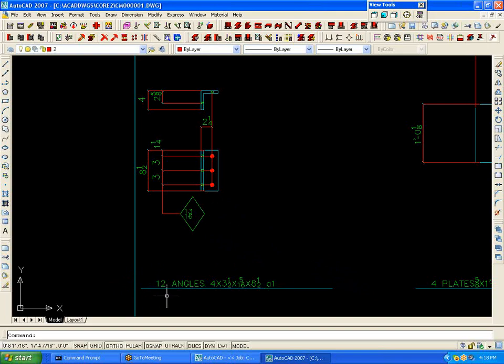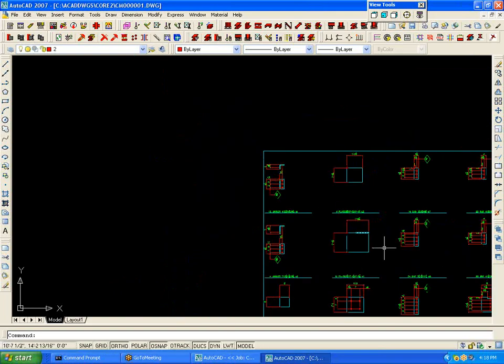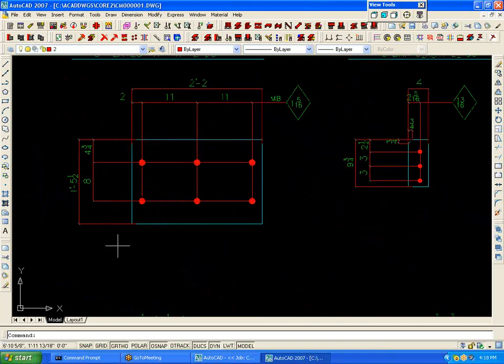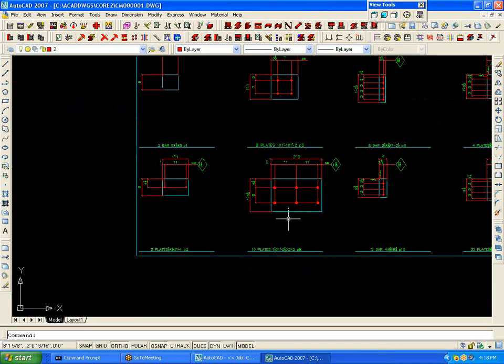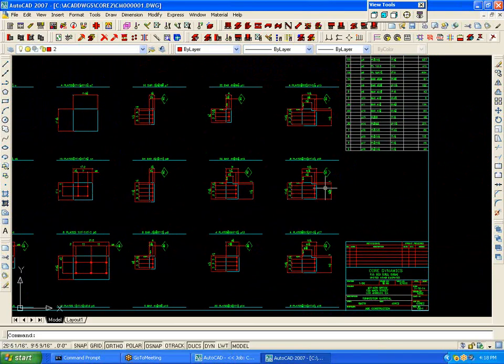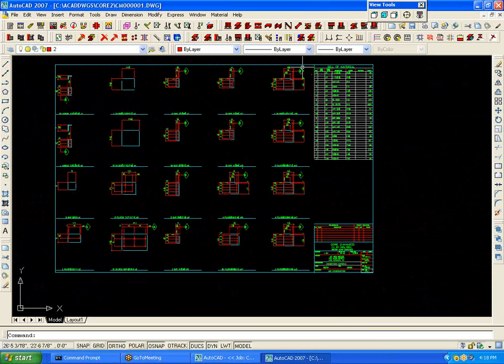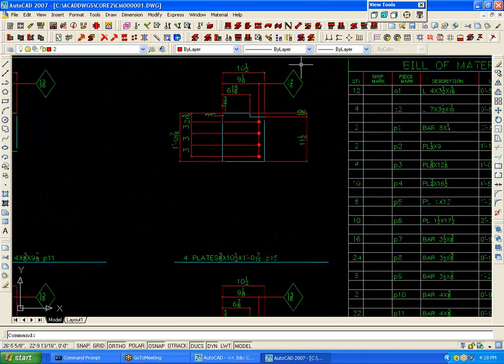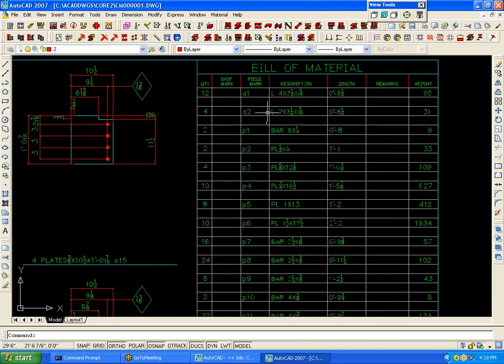So here's angle A1, there's 12 of them total. And this is where you fabricate the angles and the plates from. Okay, here's the base plate that I put in for our moment columns. Here's the one for the tube column. Here's some shear plates. Everything you need to make and check these plates are on these sheets. The bill of materials all filled out for you.